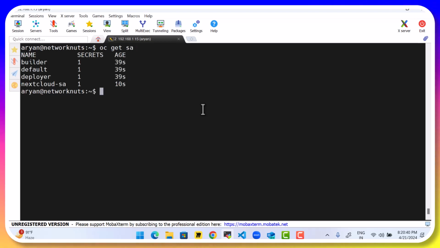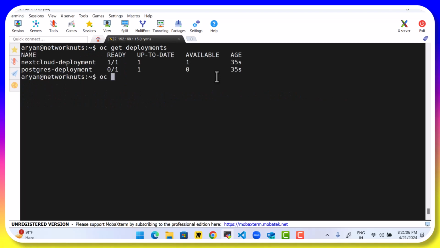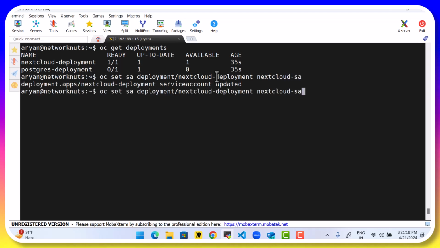oc get sa, for example, the service account is created, but I will still have to run the command oc adm policy add-scc-to-user anyuid -z and the service account name, nextcloud-sa. Similarly, I will also have to run the command oc set sa deployment with the deployment name. Let me check that with oc get deployments. So oc set sa deployment, the name is nextcloud-deployment and the service account name is nextcloud-sa. And same thing for the Postgres deployment as well.